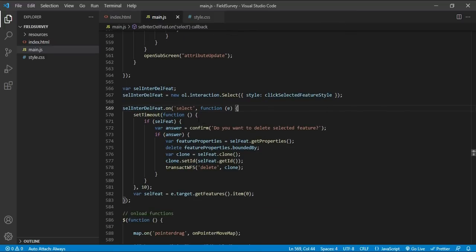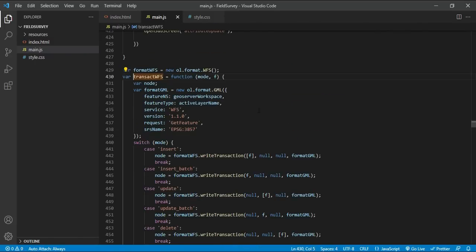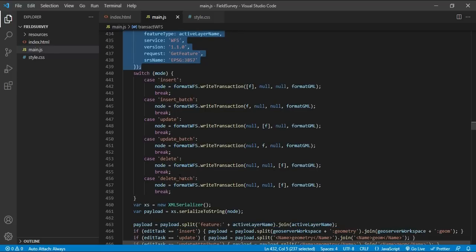And when the feature is selected, we want to ask the user whether they want to delete the selected feature. If the user says yes, then call the transact WFS function. Simple. Transact WFS function, what it will do, let us see it again. We have already seen it, but transact WFS function is creating a GML request in a defined format as required by GeoServer. It will check whether it is an insert, update or delete function. If it is a delete function, it will write the transaction as per the delete requirement.